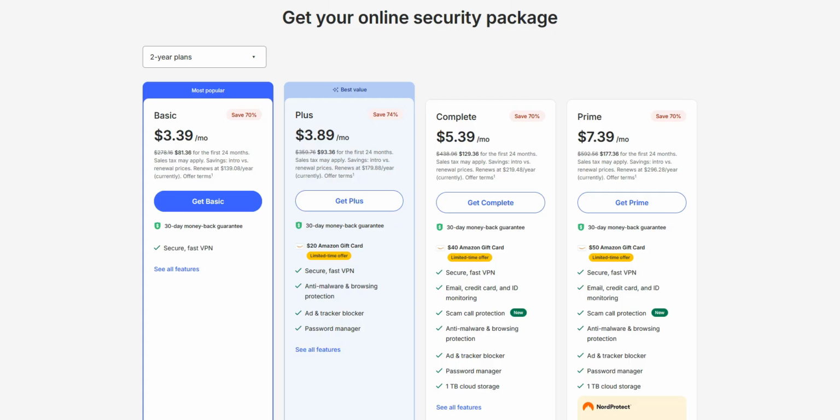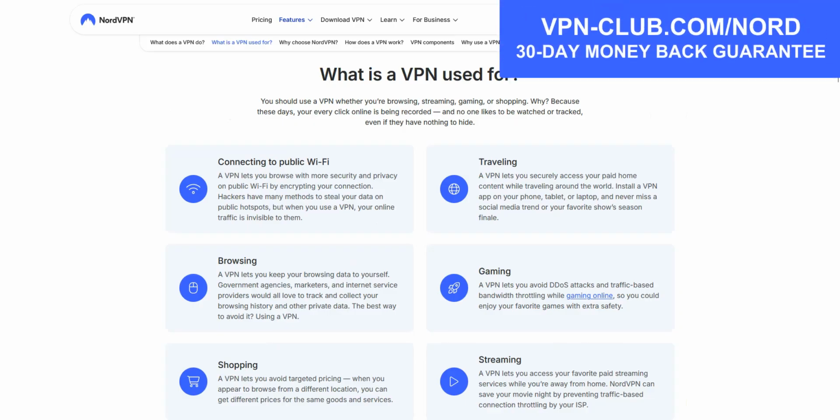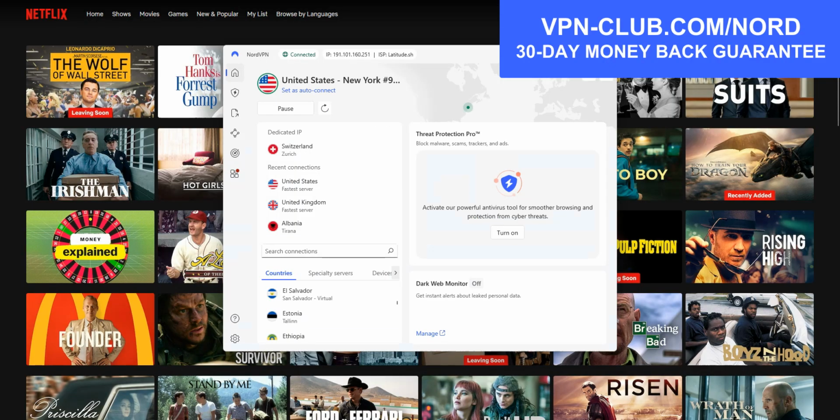This means you can use the service for several weeks with no restrictions and request a full refund if you're not satisfied. Beyond Netflix, NordVPN also helps you browse more privately, secure your connection, bypass internet censorship, save money on subscriptions, and much more. That's all for today.